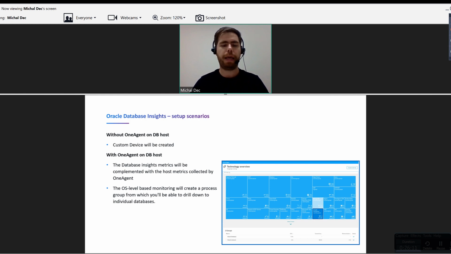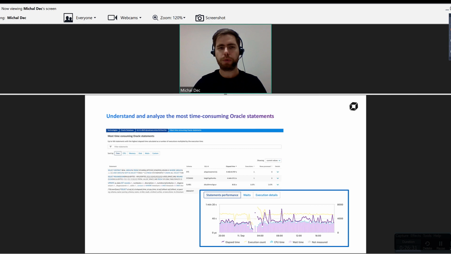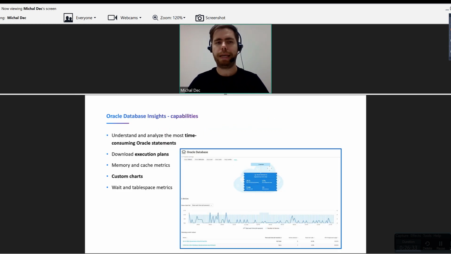I will do the demo for the scenario with the OneAgent. The Database Insights metrics will be complemented with the host metrics collected by OneAgent, and the OS-level monitoring will create a process group from which you will be able to drill down to the individual database. A few slides about the most important database capabilities before switching to the browser for the demo.